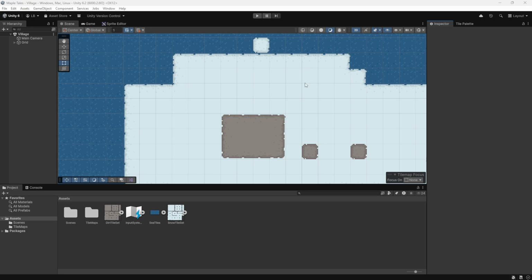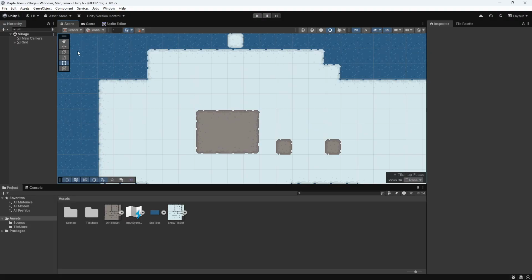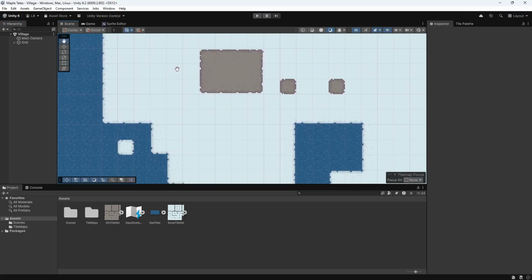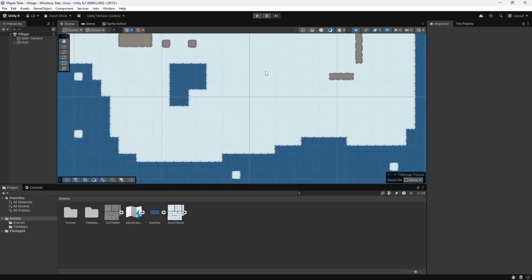Hello everyone, and welcome to the next installment of our Maple Tales RPG series, where we're going to be using Unity's new input system to set up a character so that we've got somebody we can walk around our little island that we made last time.